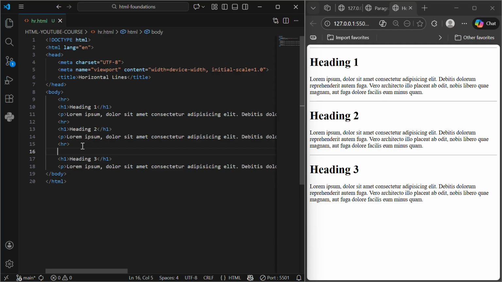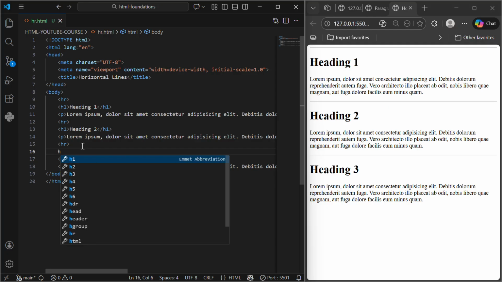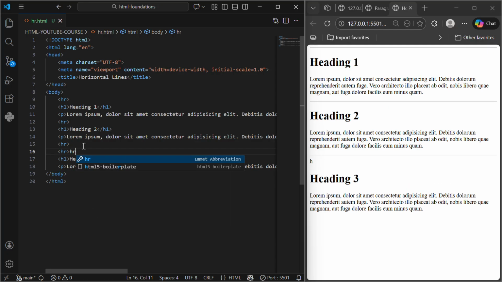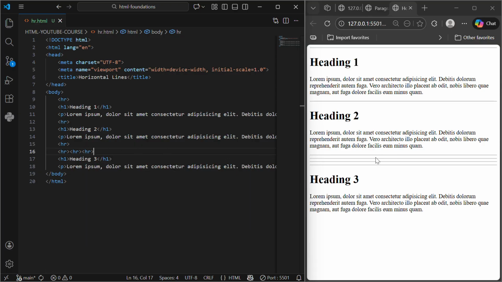For example, if I want some more here, I would press HR, HR, HR, HR. So multiple lines would be generated. That's how the horizontal rules work without any closing tags.